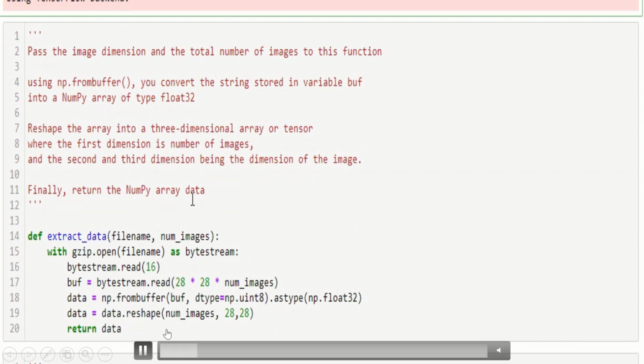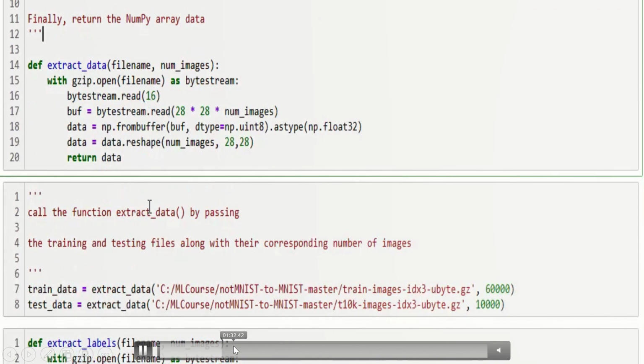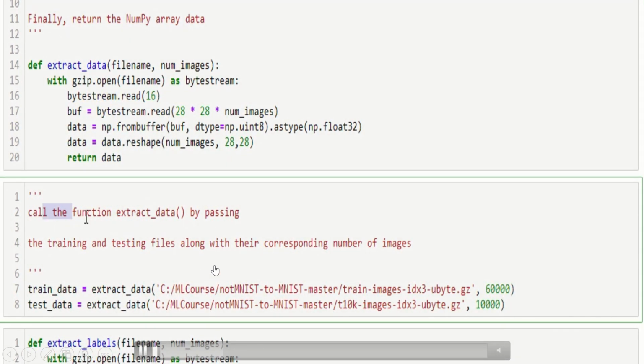So what is the next step? We have extracted the data. Now we need to go with extracting labels. That's the next step, and the same content is what you need to follow for extracting labels.